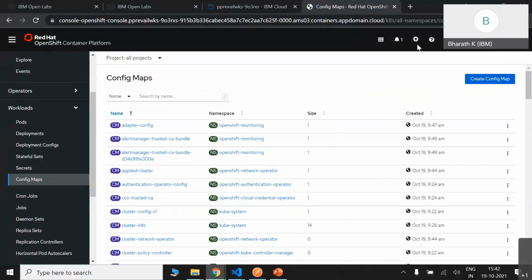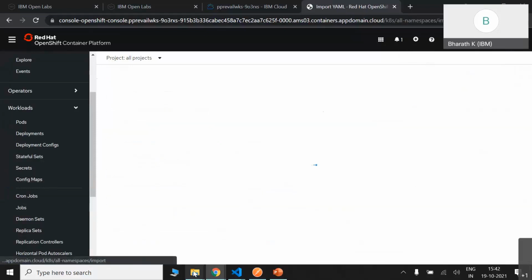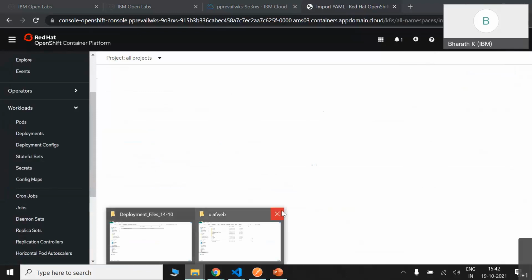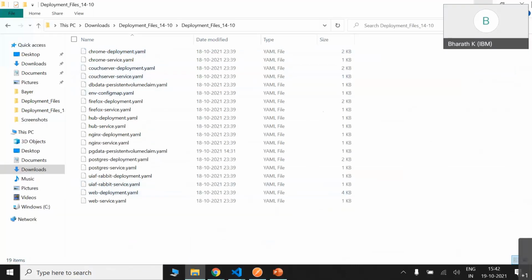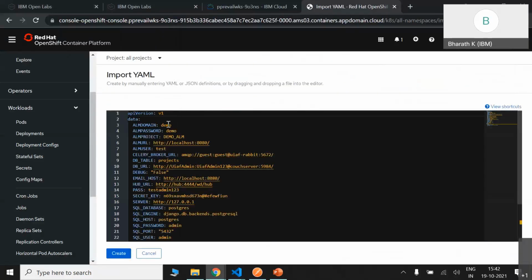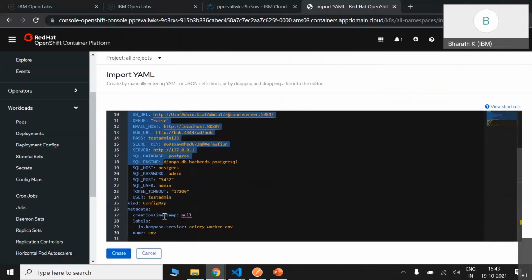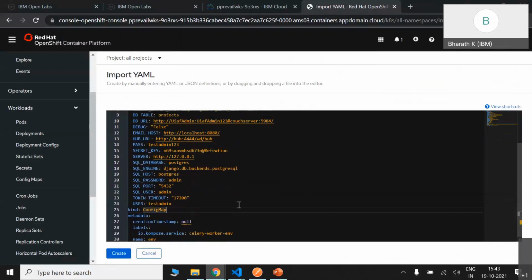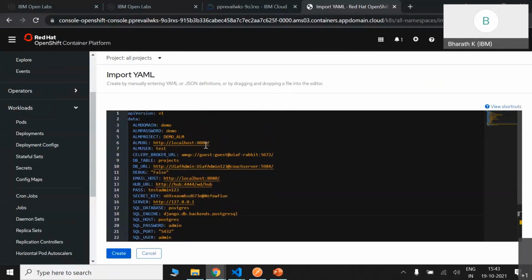You can go to this import YAML. So these are the deployments file we have. So you go to this and you copy, you drag and drop it. So here you can see these credentials. See, these are env file. This is the env file, and these are the credentials used.